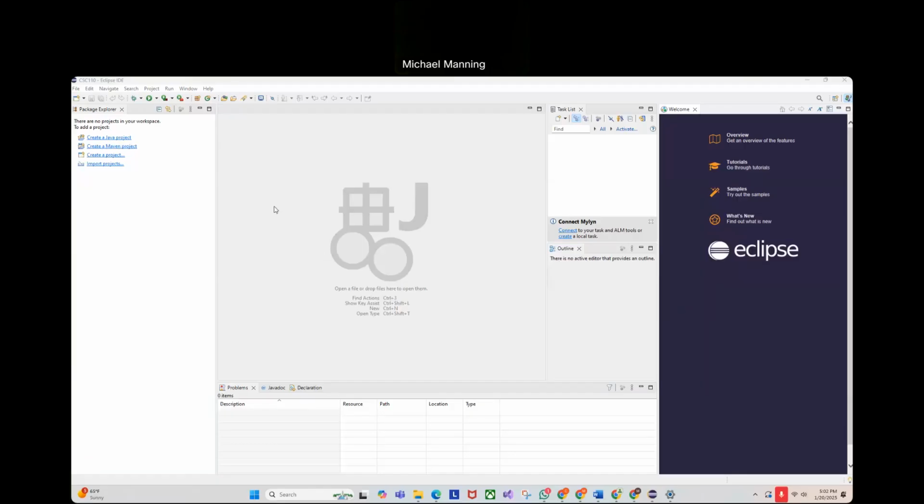Hello, welcome to running your first Java project in Eclipse. So in order to do that, we first have to create a Java project within Eclipse.